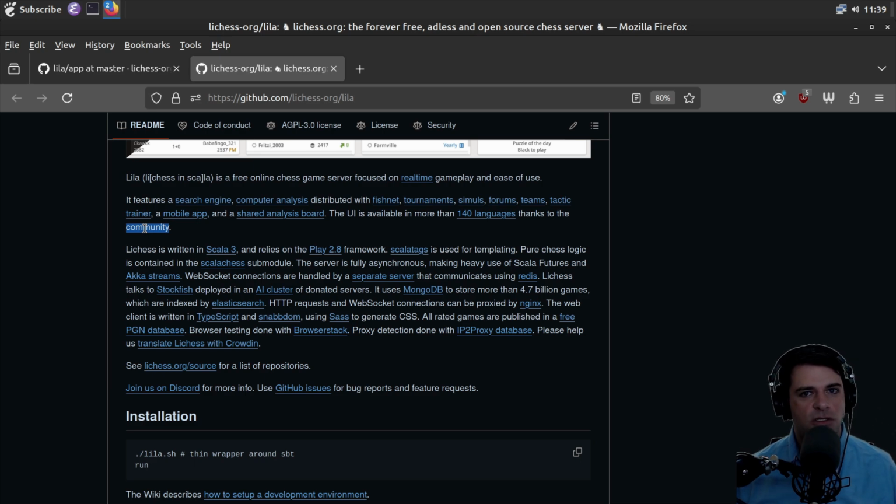How do they make sure that the translations are not just trolling? And hopefully they have some system to pass it into Google Translate and just verify that it's not just naughty words. And then it's written in Scala 3. It relies on the Play framework, which I'm not sure what that is. Scala tags is used for templating, so that's some template engine.